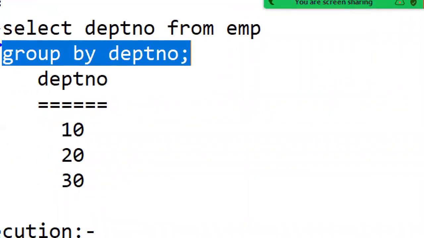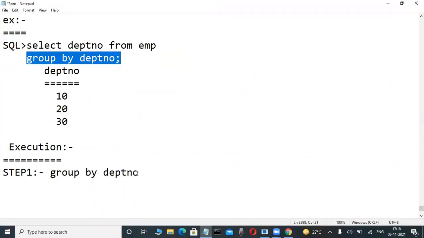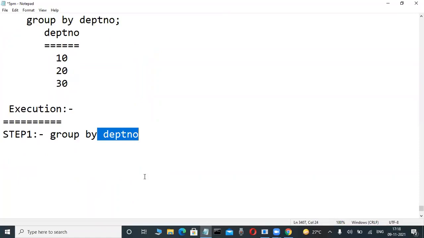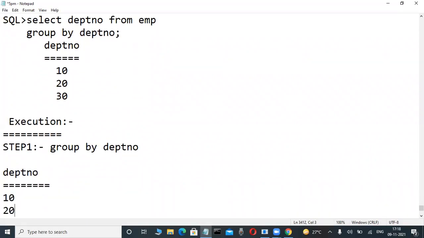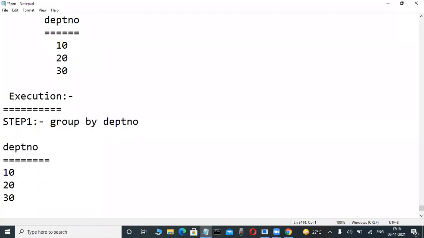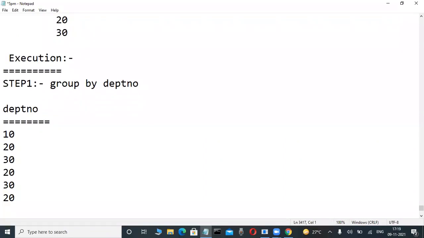I'm repeating many times because this execution is very helpful at one of the later stages in another class. Group by department number. Now this column will be taken from the table. This department number column has values, for example 10, 20, 30, 20, 30, 20 and 10.